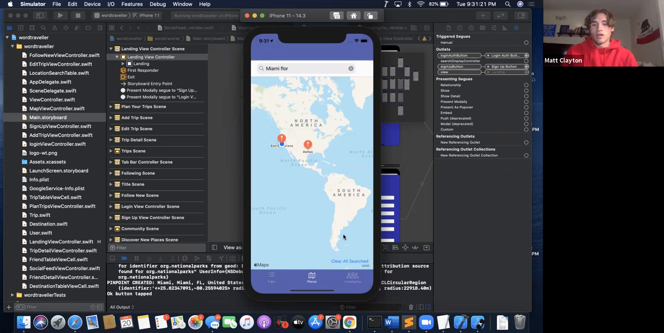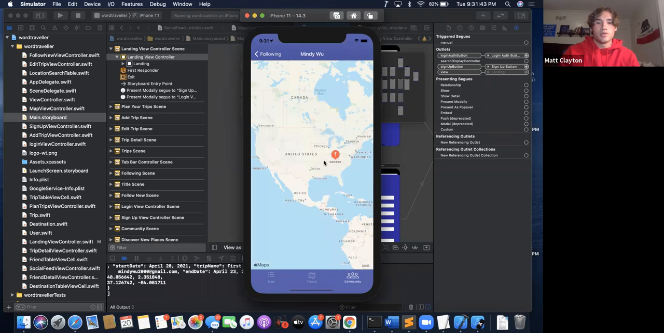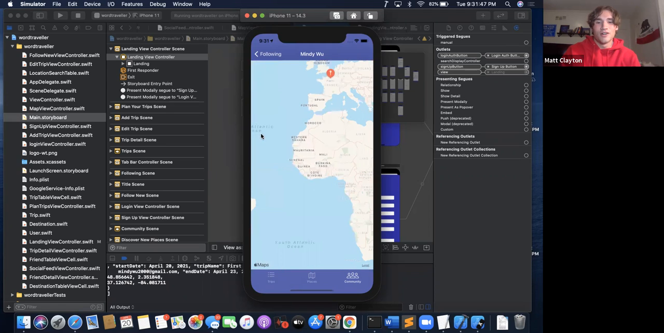And then I'll take over when it comes to community. Matt and I worked on this together as well, alongside the Firebase backend component. But essentially, when you first click on community, you get a view of all the other users that you're following, and you can search through based on first or last name, and it'll show them for you. If you click into them, then it will show you their map. So you can see Mindy. I guess this added the wrong London, but you can see her trips.